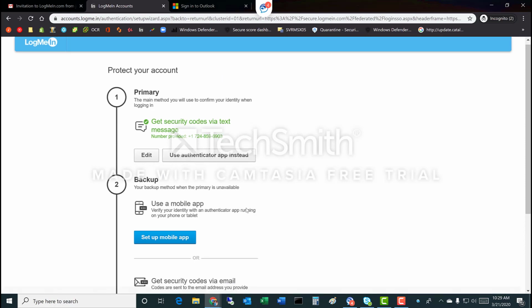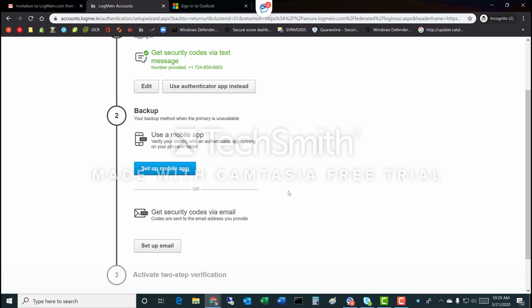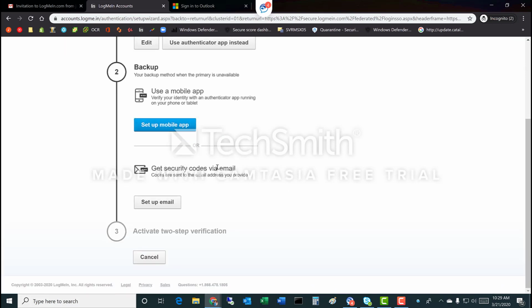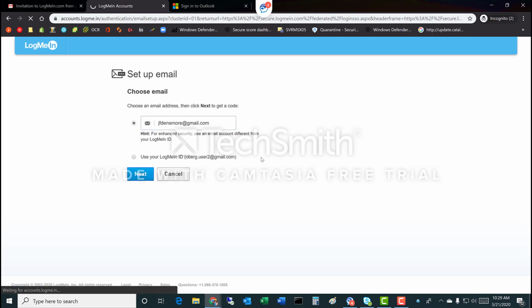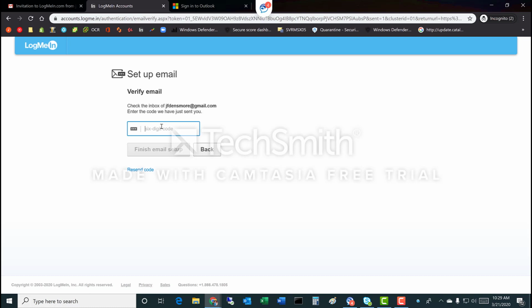We are going to do a backup. Now you can use the mobile app for that, but we are going to set up the email account for backup. So here you're going to put in your personal email account because your primary login account is your work email address. So you want to back up in case you can't get to your work email address. So I'll use my personal email account. I'm going to go ahead and hit next. And it's also going to do the same thing. I'll be right back.